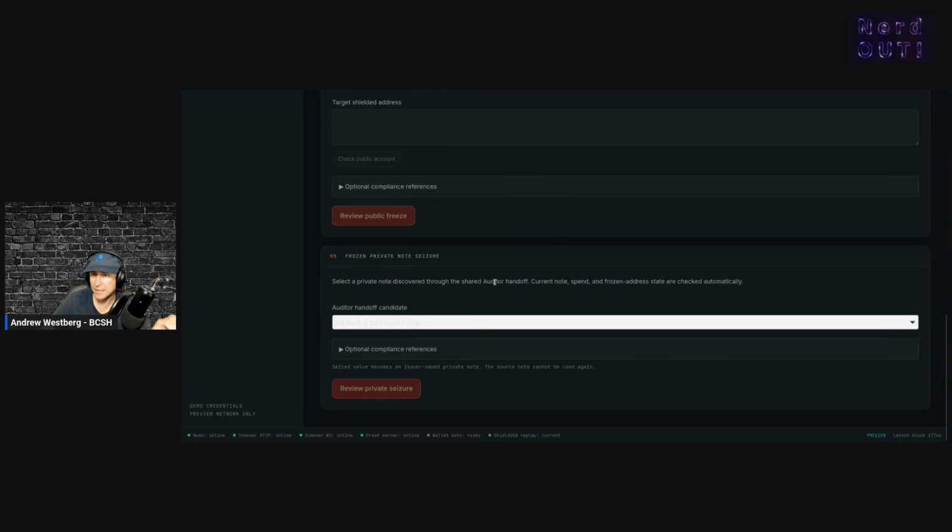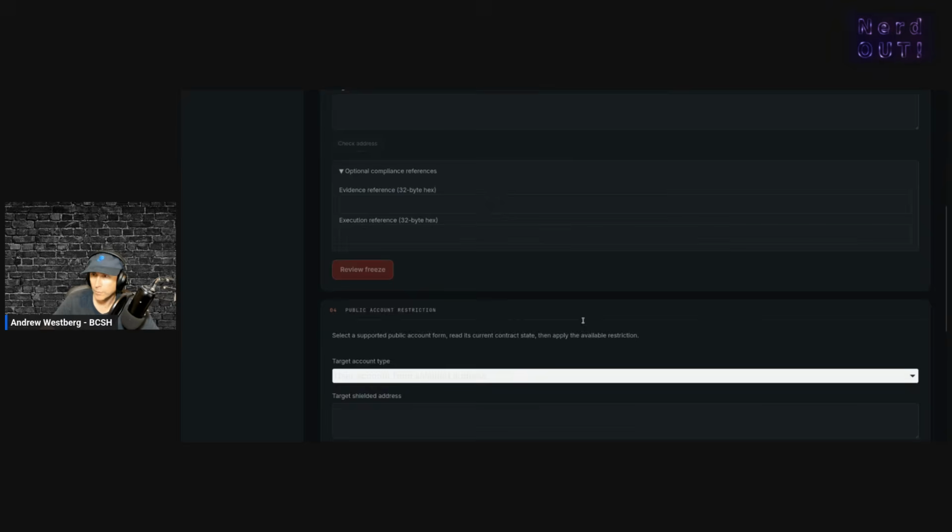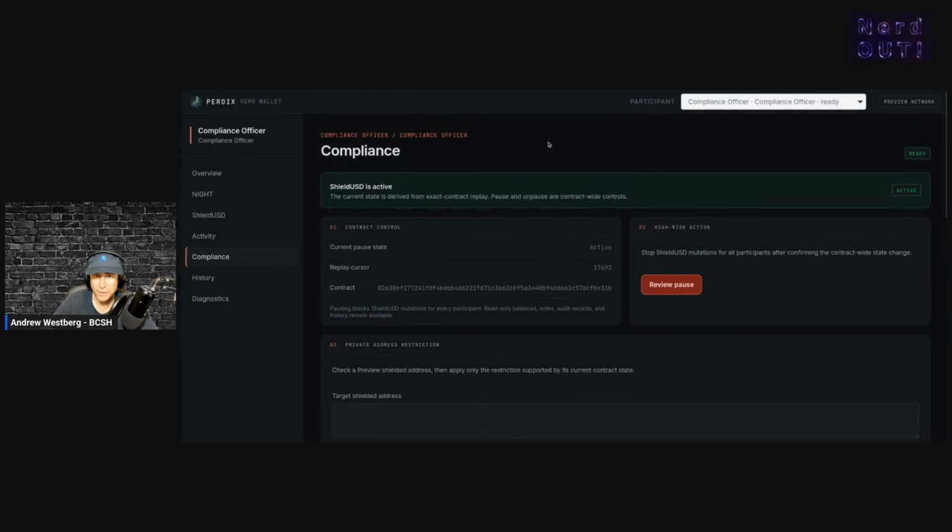And the auditor has to hand off those exact particular UTXOs that have been frozen in order for the compliance officer to seize anything. Now, when the compliance officer seizes, they do not get control of it. The issuer does. So all three are involved with the most big brother evil type of thing, which is seizing someone's money. All three have to collude in order to do that compliance action. So that's kind of how ShieldUSD works.